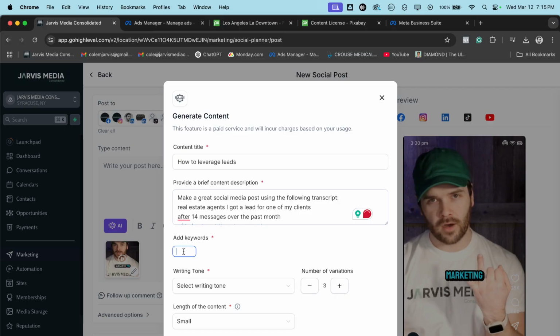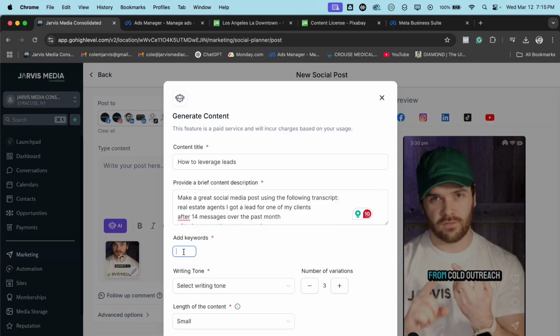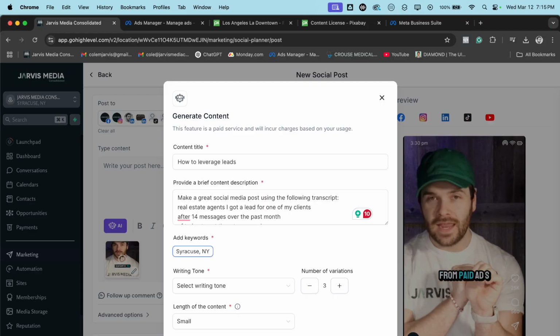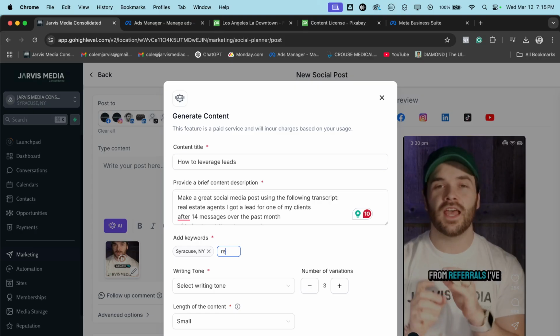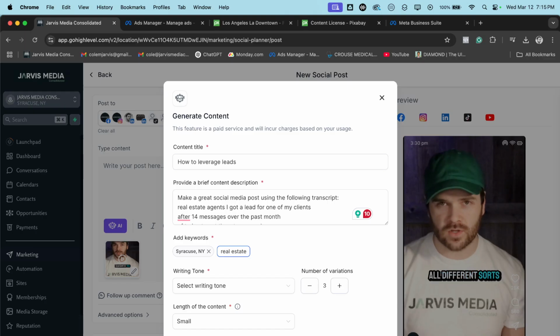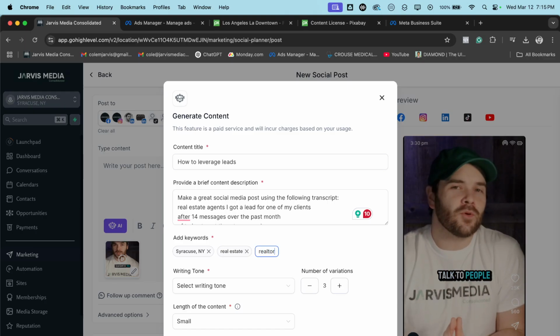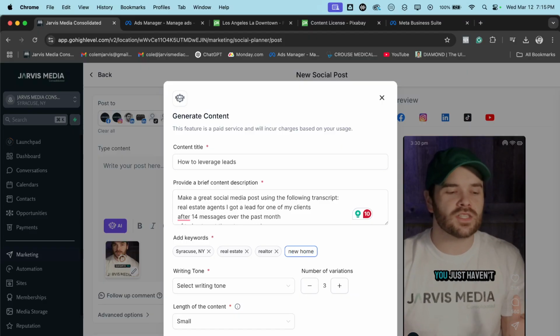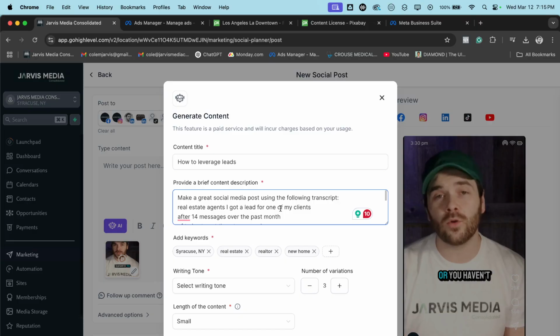What's nice is that it makes you add keywords. I highly recommend agents make sure you put in your local area as a keyword. And you can have a ton of these. You could just put in real estate. You could type in realtor. You could type in new home. You could put in a ton of keywords in here, and it's automatically going to use those in your AI-generated post.